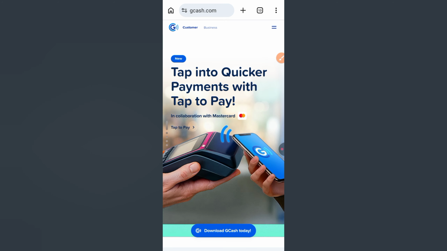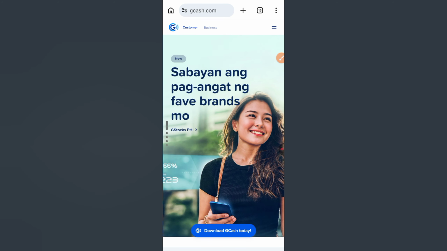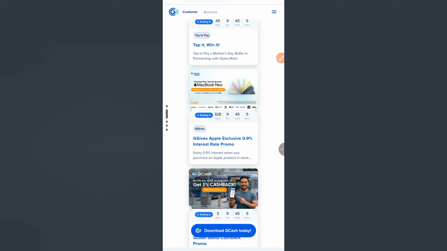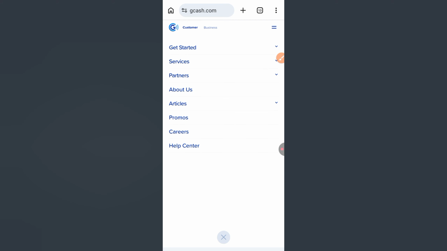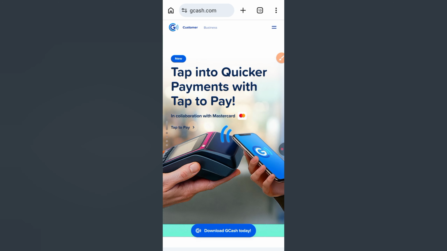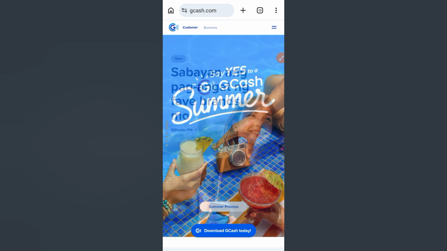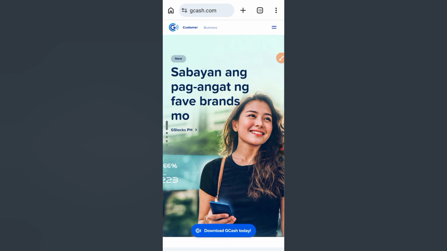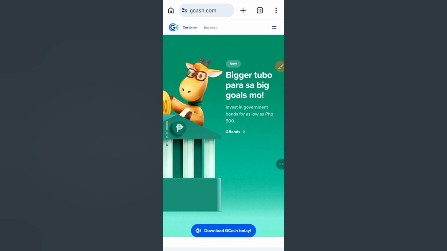Step 4. You will be asked to select your ID type from a list. Scroll through the options and select School ID from the available government and valid ID choices. Step 5. Prepare your physical student ID and make sure it is clean, undamaged, and clearly shows your full name, photo, and school details. Step 6. Gcash will ask you to take a photo of the front of your student ID. Hold your phone steady, make sure the entire ID fits inside the frame, and ensure the text is sharp and readable with no glare or shadows blocking the details.